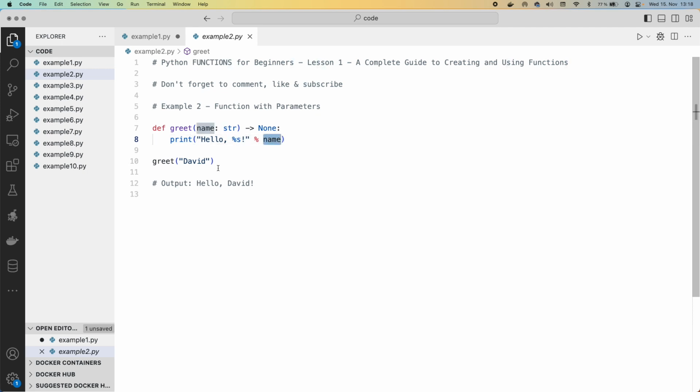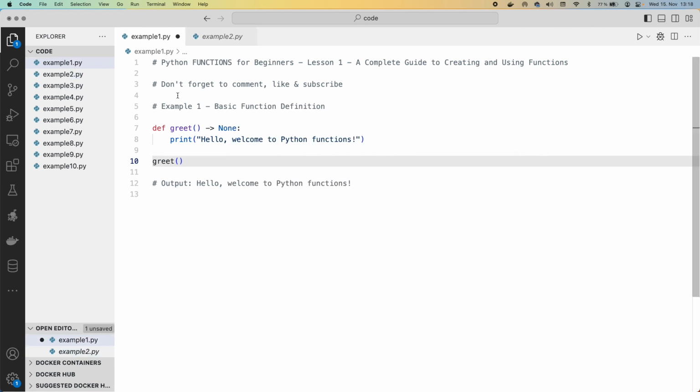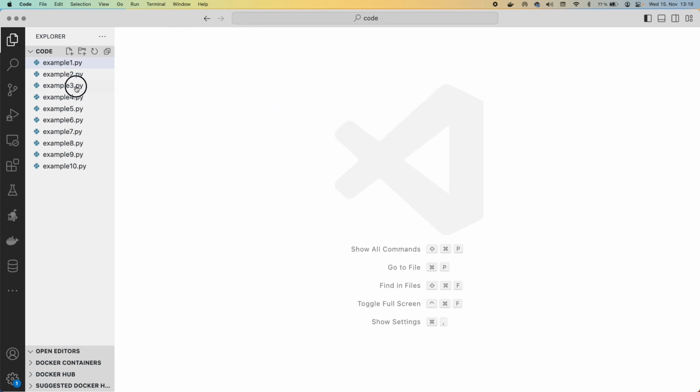So we're just calling print, and then we're using the format separator to change this placeholder to the name. We call it just the same as we did the previous example, but this time we give the name string, and it outputs, hello, David. Now we are going to delve deeper in the other examples, so don't panic if you see something else. We're going to go over it. Anyway, this is the basic usage of a function with one parameter. So let's now move on to the next example.